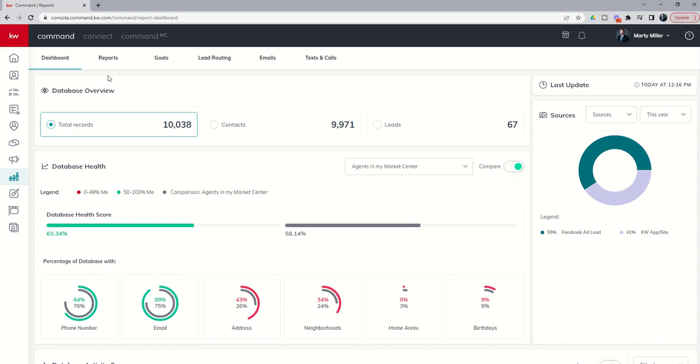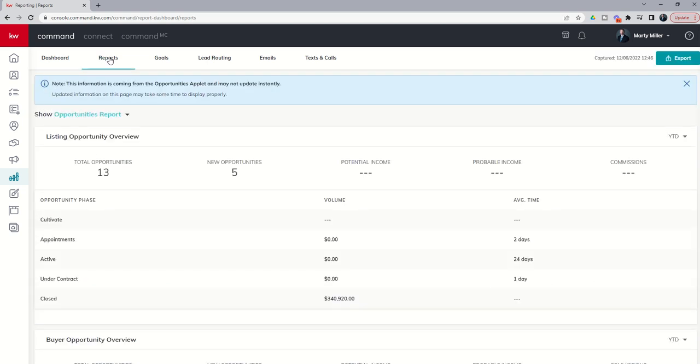Moving into the next tab over, you've got reports. And inside here, there are three main styles of reports that you can look at. Right now we are looking at the opportunities report, which shows that I've created 13 opportunities total. 5 of those are new. Unfortunately, I don't have any of the actual potential income in those opportunities, so I need to go back and find out if there are some average price points I can add in there to get some of that to show up.